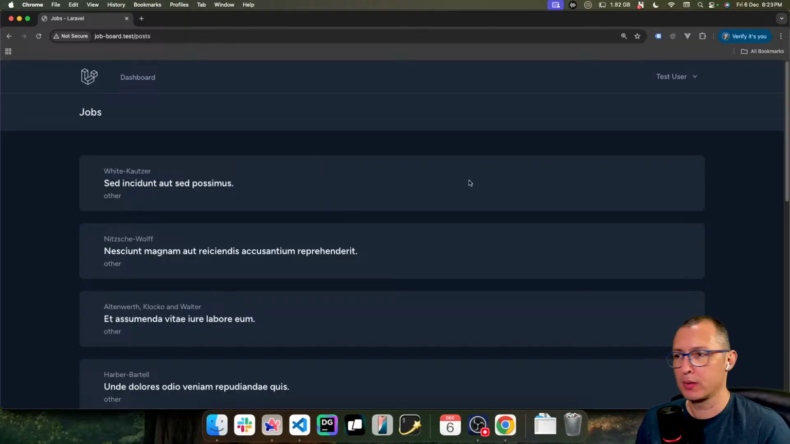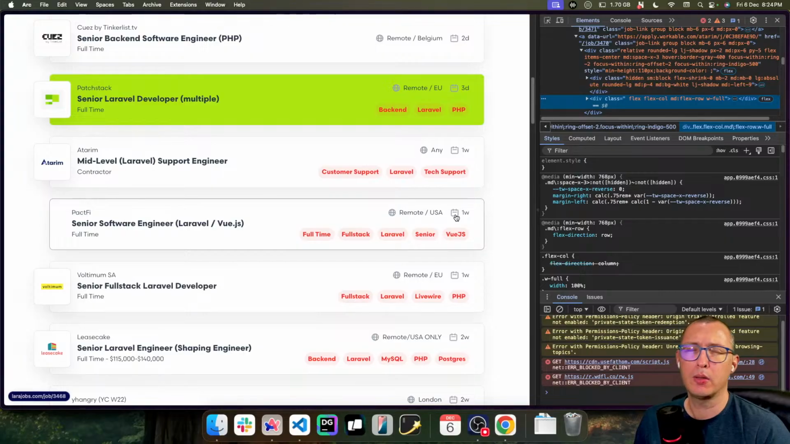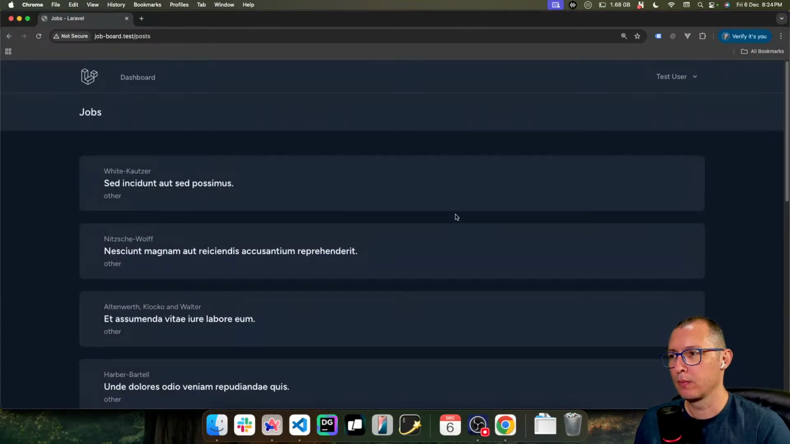What's next? Creation date on this side. Yeah. Did we import the icons? I don't remember if we did. I don't think we did. Oh, and by the way, I just noticed that when you're logged in, I lose the post a job button. I have to fix that.